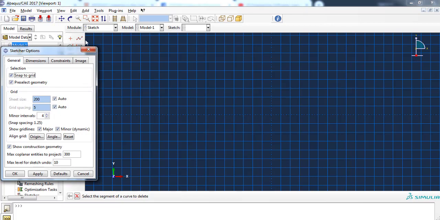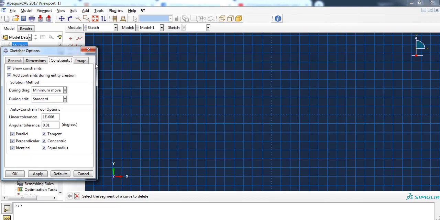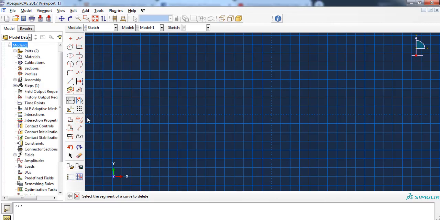Here, this one is the options in order to set different things in the sketcher. Here, for example, snap to grid. You can select or unselect this one, activate or not, and so on. Here the dimensions, constraints, and images. So firstly, we are going to explain this one by one in order to make the video shorter. I will explain just isolated points, lines, and circles, and finally the rectangle in the first tutorial, and in the coming tutorials I will explain the next.